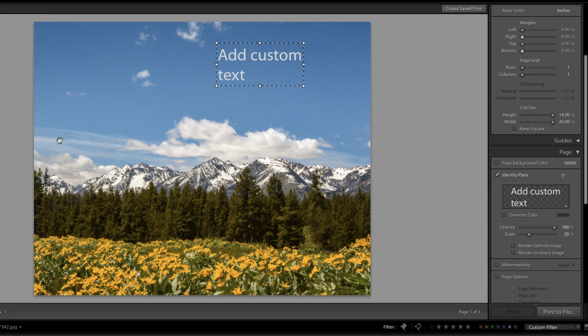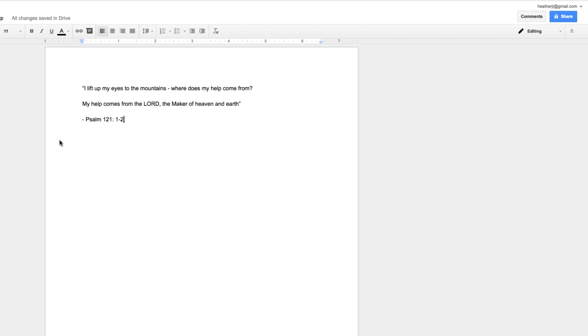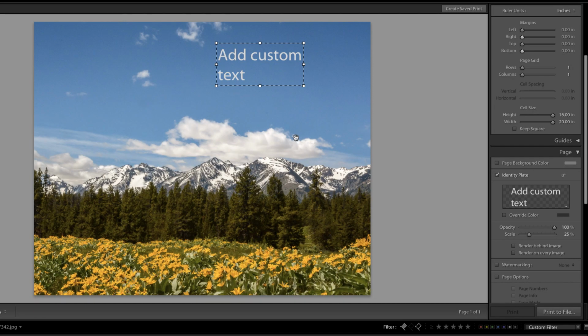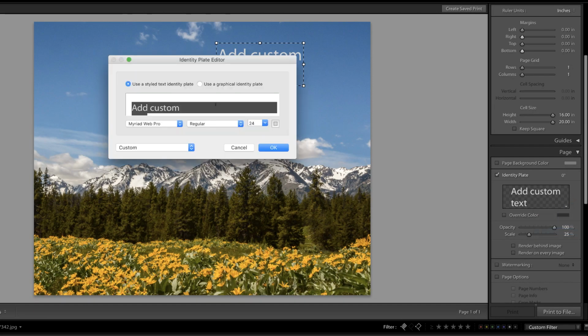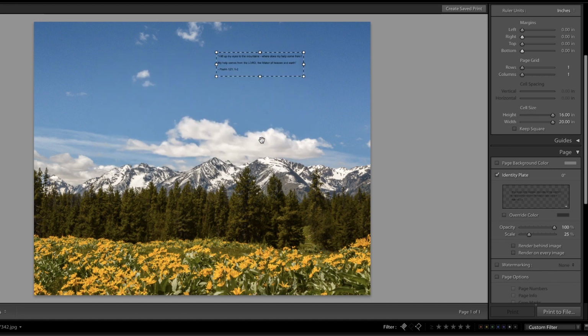So let's jump over to a Google Doc that I created, and I simply pasted the text that Colleen would like to add to this photo. I'm going to highlight it, press Command or Control C to copy, jump back into Lightroom, click on the identity plate and Edit, and then I can simply paste with a Command or Control V and say OK.